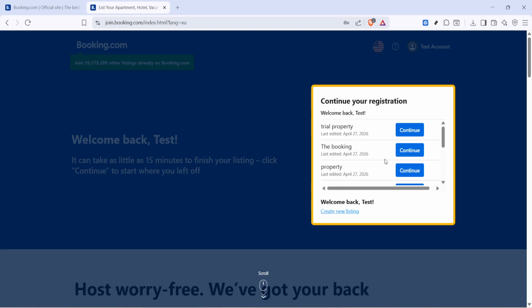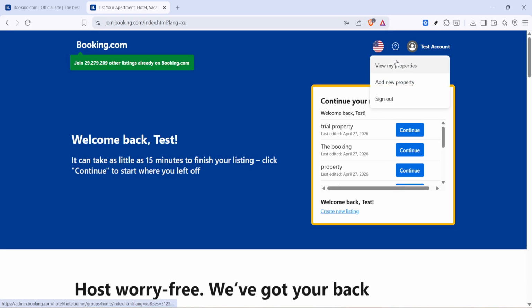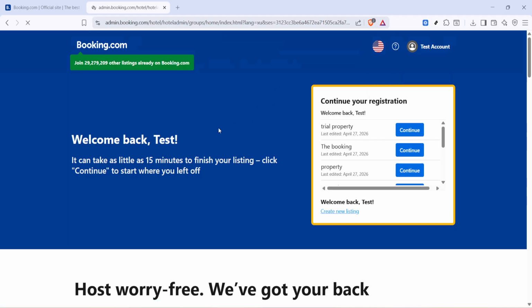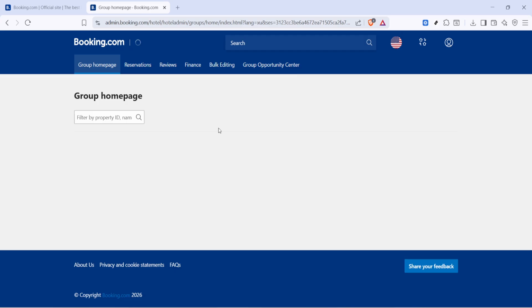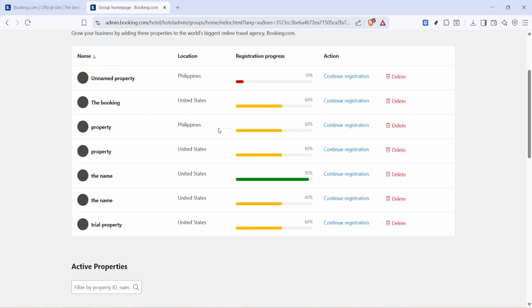Finally, click Sign In. If your credentials are correct, you'll be taken to the Booking.com extranet dashboard where you can update availability, review reservations, and handle messages. In some cases, for extra security, you might be asked to confirm your identity with a verification code or through a trusted device. If that appears, simply follow the on-screen prompts provided by Booking.com to complete the process.